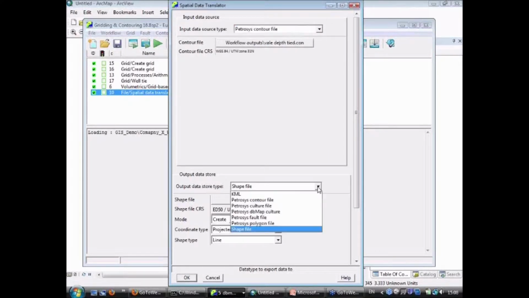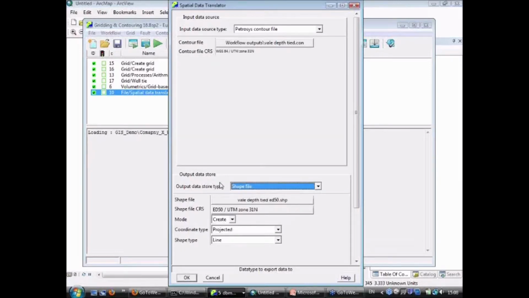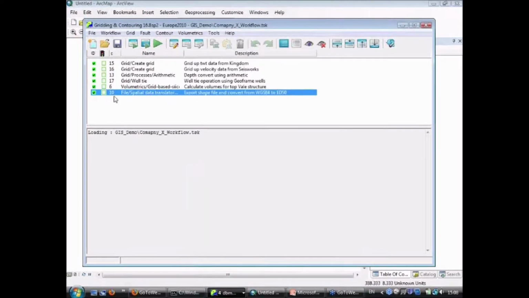For output data sources, you can again output to our Petrosys proprietary formats, but also available are shapefiles and, interestingly, KML files, which are for use with Google Earth. So, as well as having that range of import and export formats, using the spatial data translator and gridding allowed them to batch process these export tasks. The spatial data translator is also available for use interactively from a map.